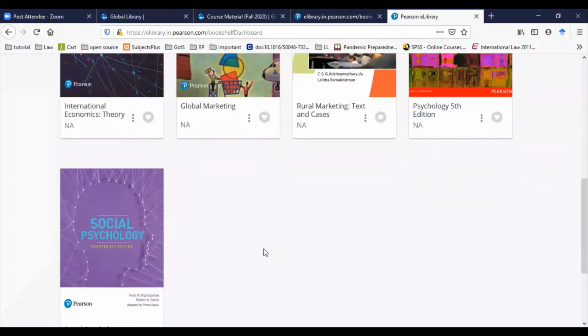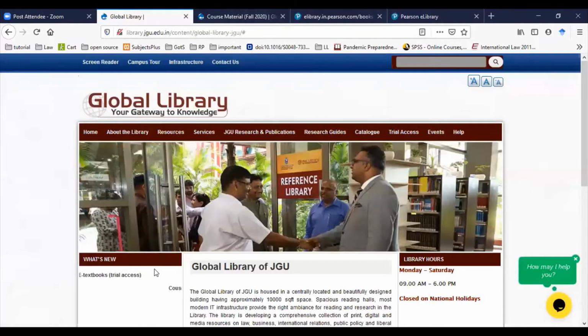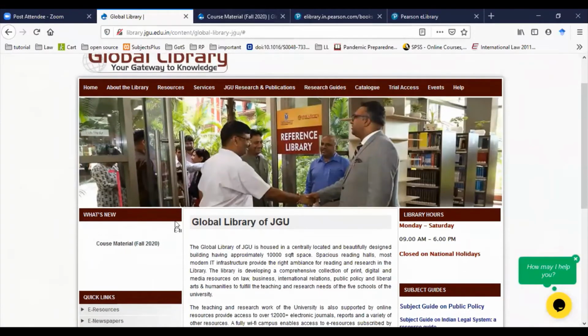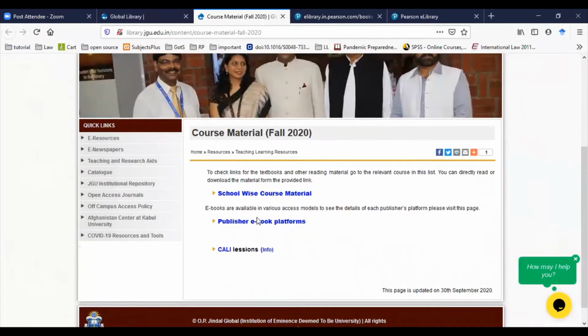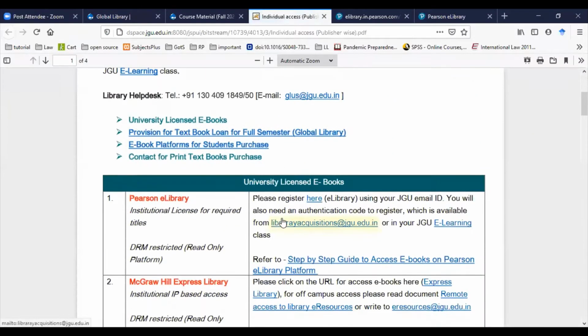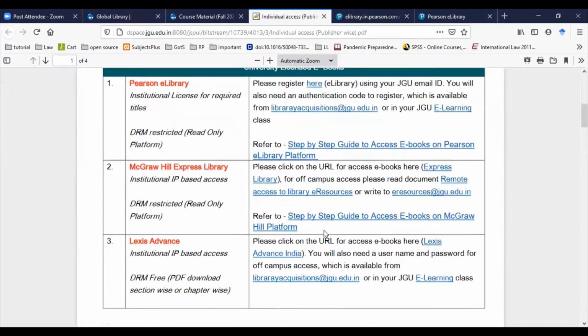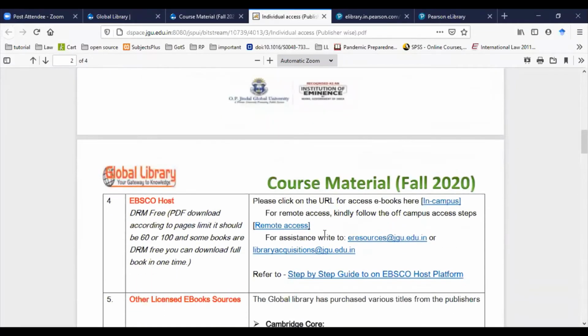So this is how you can have access to the ebooks which we have from Pearson. Further, as I showed you when we checked this course material bar, there was another option, the publisher ebook platform. If you click on this, you will get the required information as given here. If you click onto this tab, it will guide you to the user guides, and it is the same for other platforms as well.